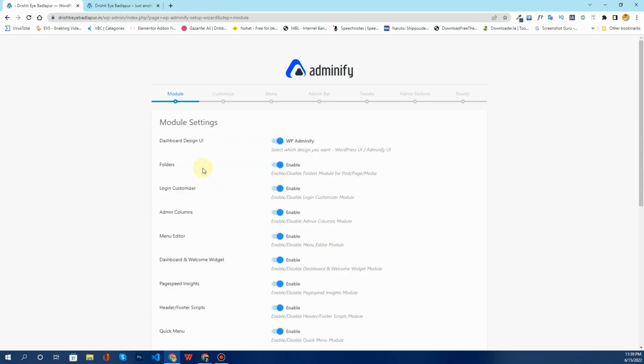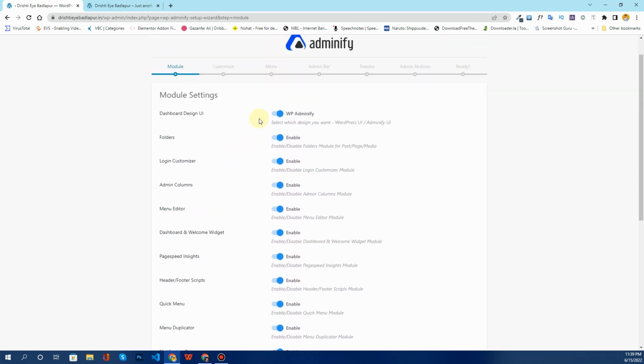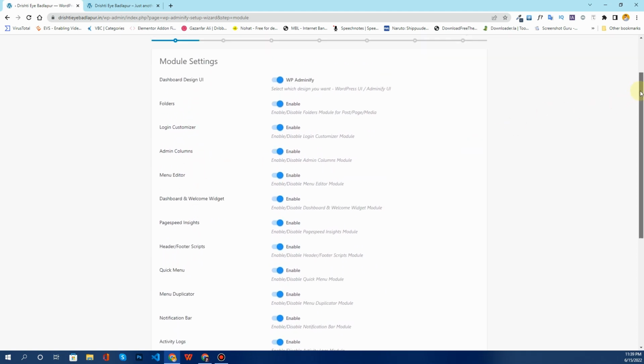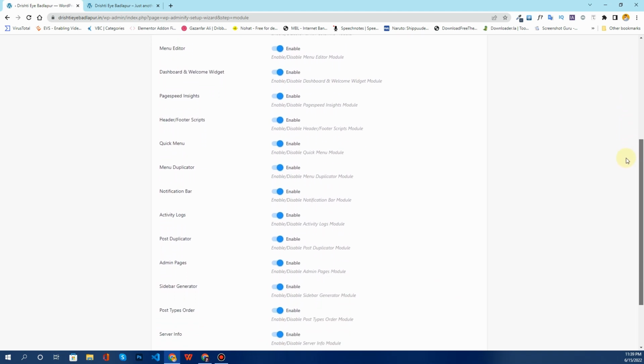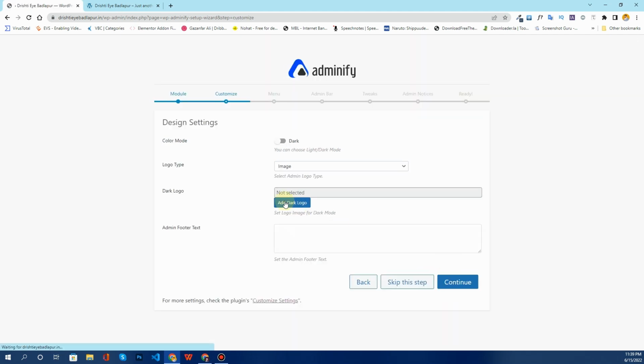Once we click on let's go, it will automatically enable all of these options. These are the module settings for dashboard design UI, folders, login customizer, admin columns, and you can see the rest of these settings. Don't worry about them, we'll talk about this in a moment. So I'll click on this continue button here, and then it is asking for design settings.